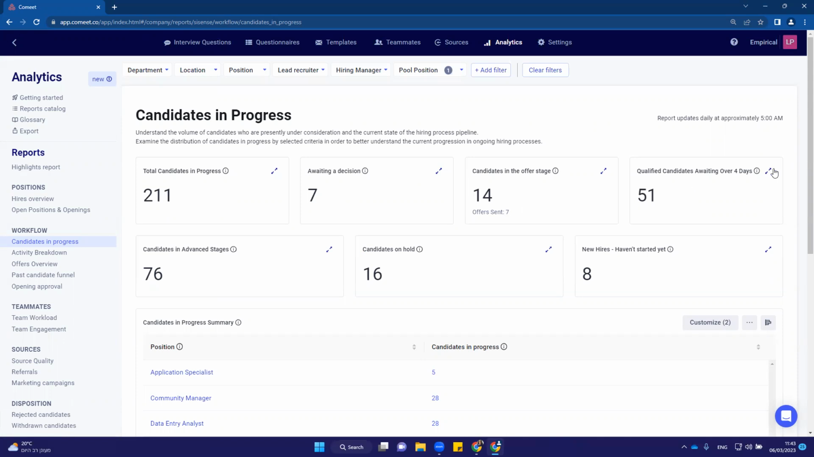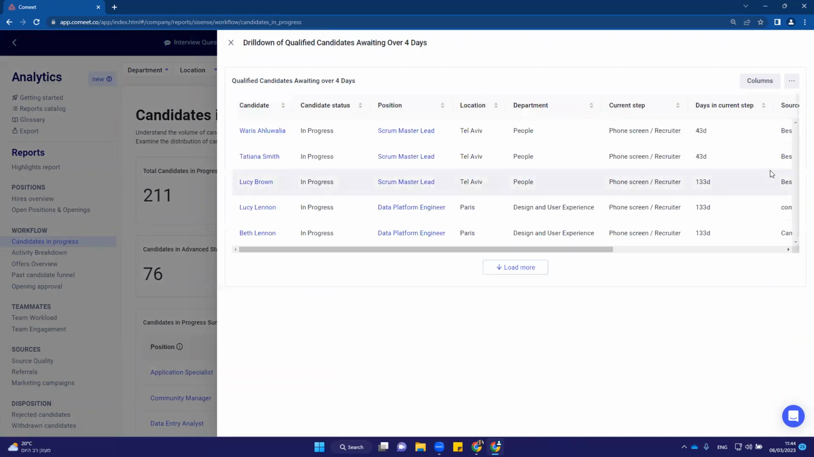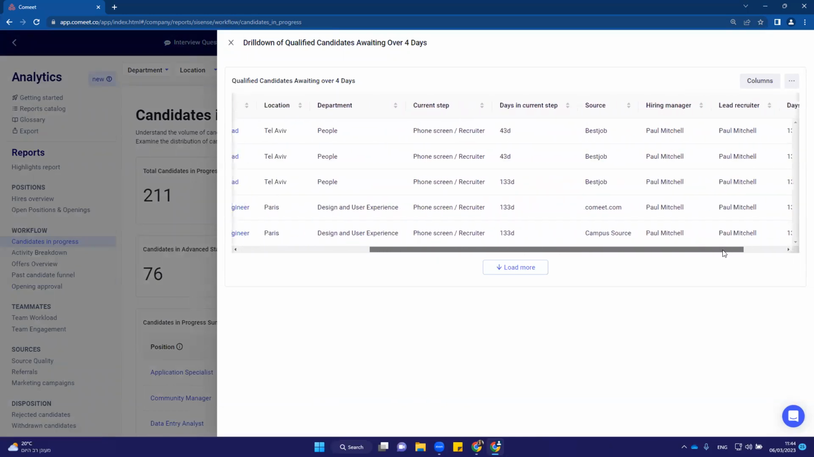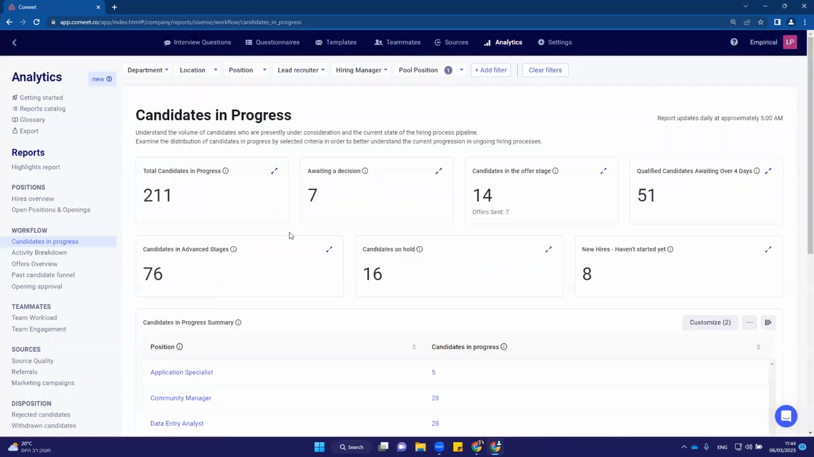You can click here the expand option, go through the list of candidates. Each one of the names of the candidates will direct you to the candidate card. You'll also see the position card. You can see the current step, how many days they are in the current step, and additional information, again, by the columns that you've chosen to present here. Here you can click on it, ping the relevant team member that needs to move forward with the candidate and make sure that you're not delaying the processes too long.